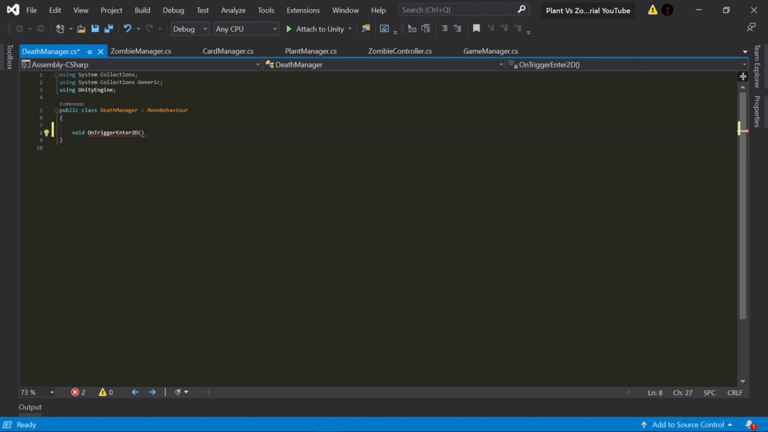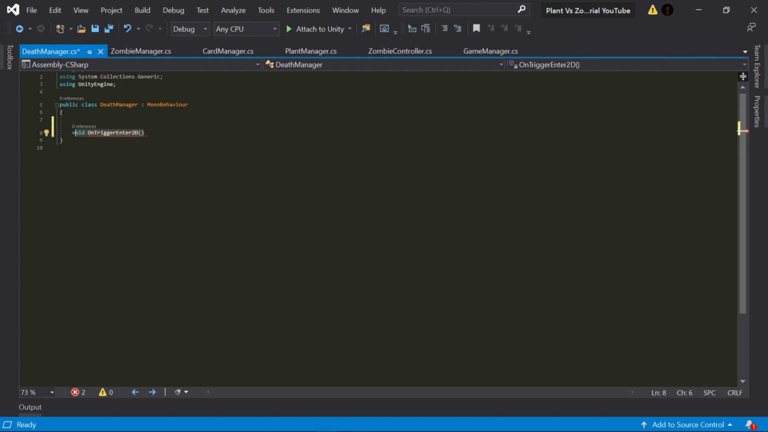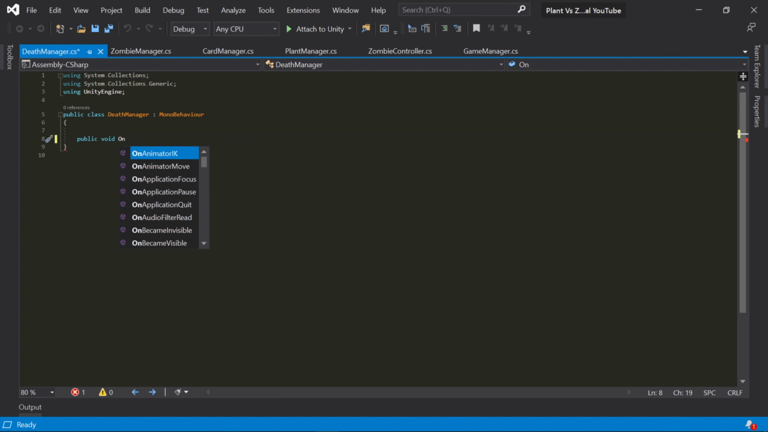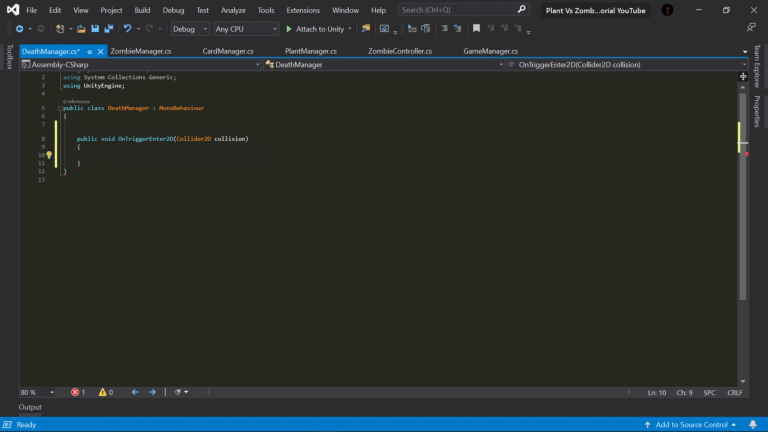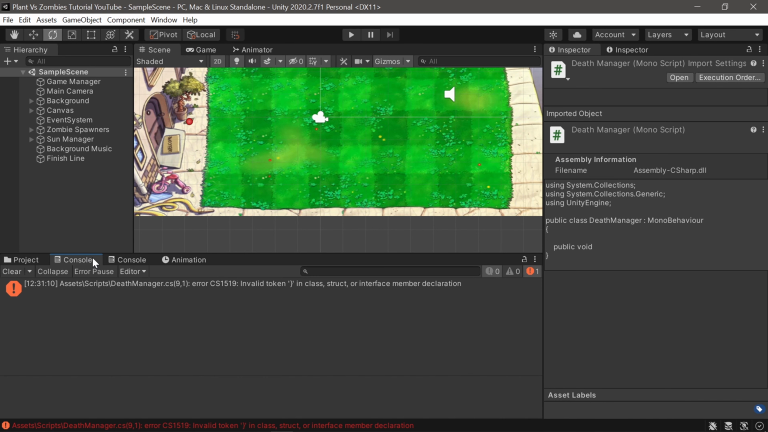Why is that not... it should have autocompleted. Okay, that's weird. Okay, there you go, so on trigger enter 2D. All right. And what we can do here is verify that the collision is actually from a zombie and not a card or plant or anything that could interfere with that.